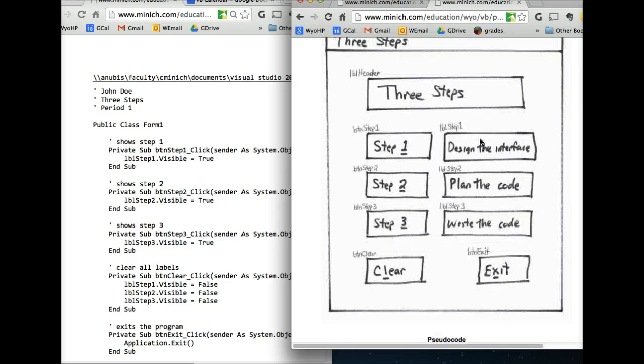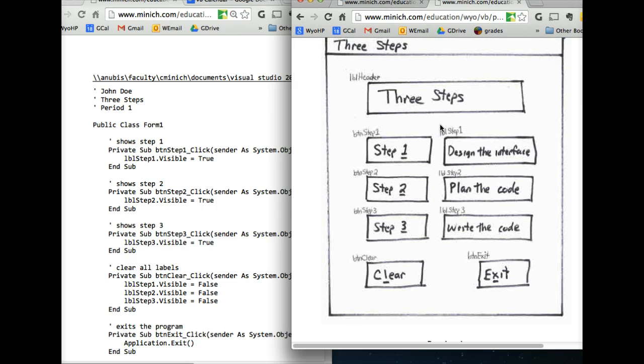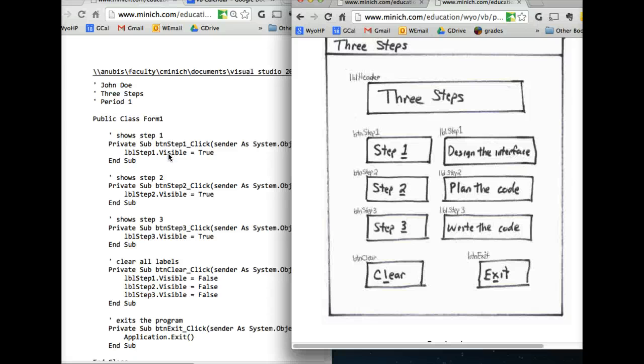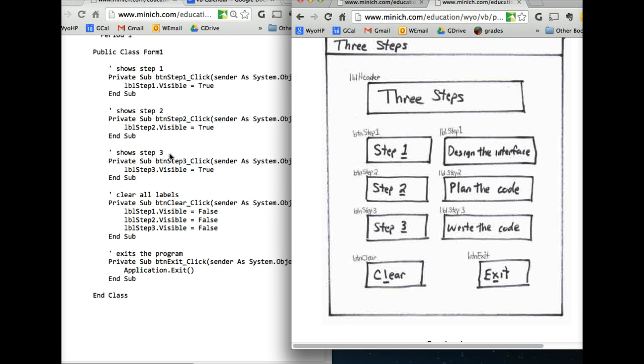I'm going to scroll down and show you that this is the interface that somebody would see when they execute this program. And this over here on the left is the code that they would potentially need to understand to get an A in this course. So here goes. Your first step of the programming process is to design the interface.